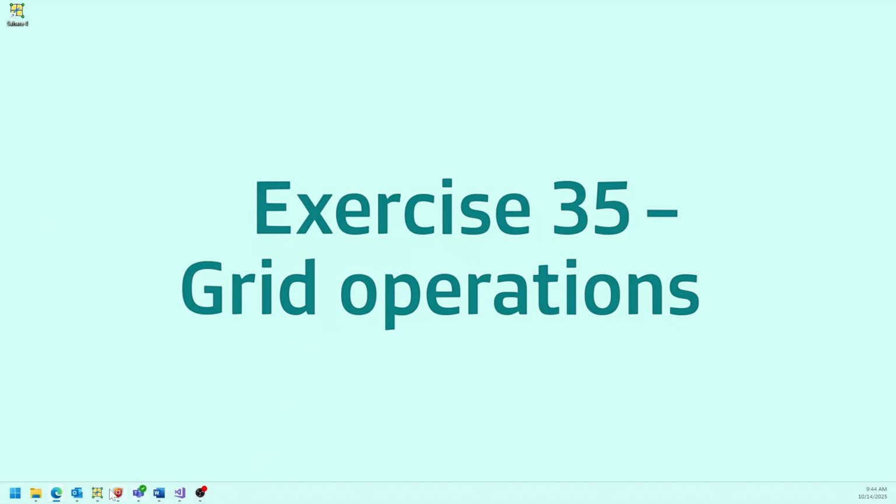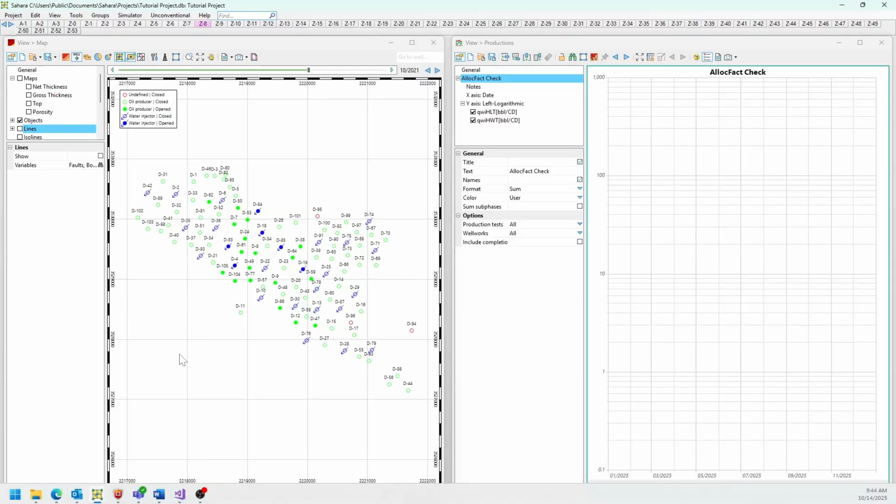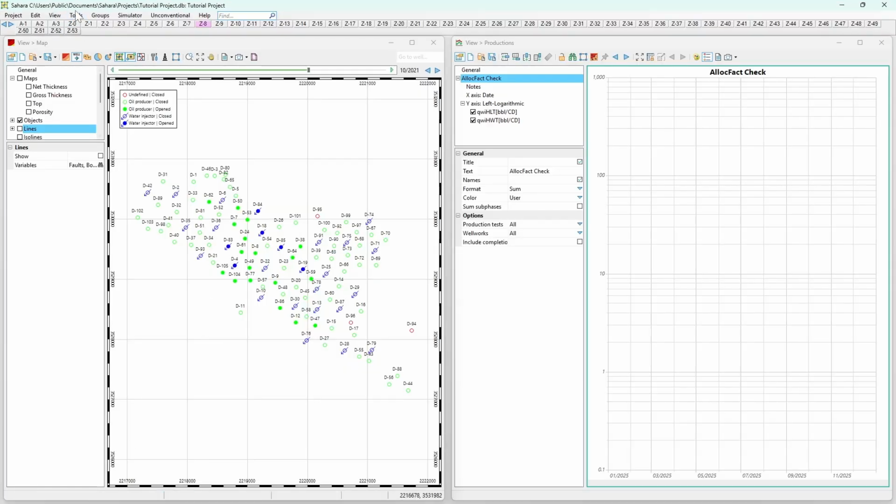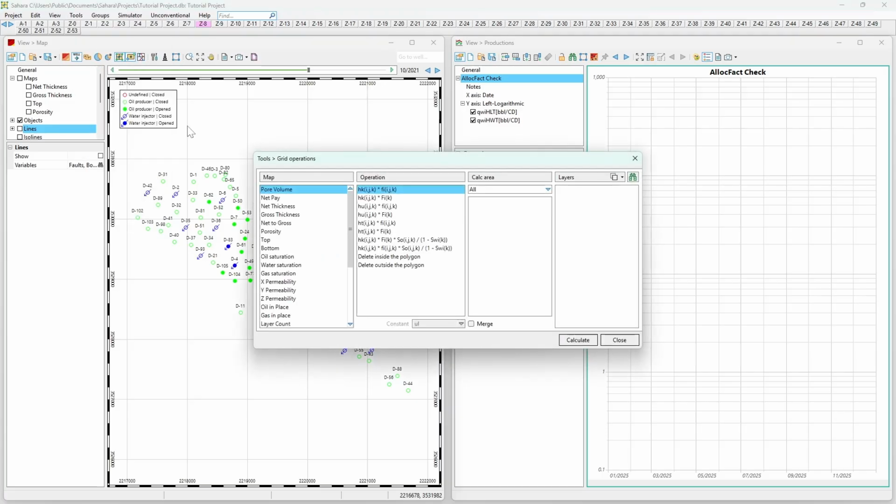Here, first we will go to the grid operation window by opening your Sora project and going to tools, and here grid operations. What we will see here is a number of default equations or relationships that we can use to modify the maps in general. For example, here we have pore volume. Here we can use these different options to create a pore volume map. For example, here we have the net thickness.